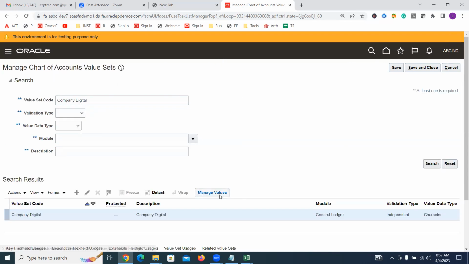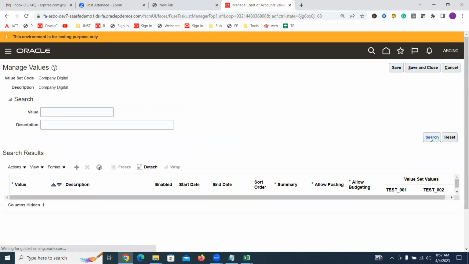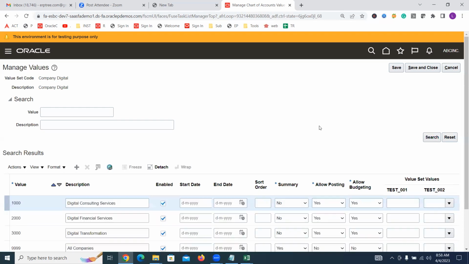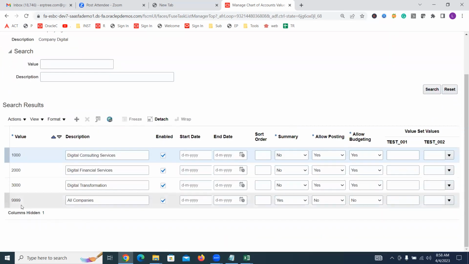And check the values, whether values are created or not. Before deployment itself, this rapid implementation file can create the values. Click on manage values. Click on search. 4 values should be there. One is 9999, all companies.